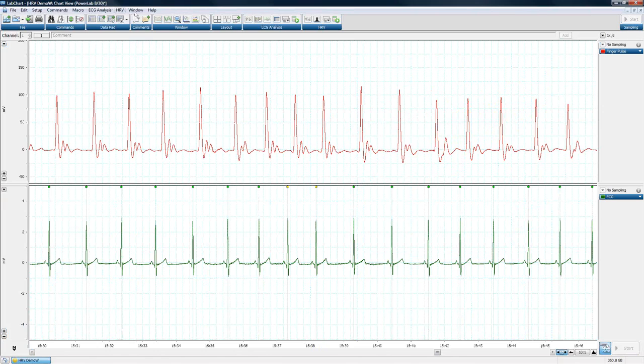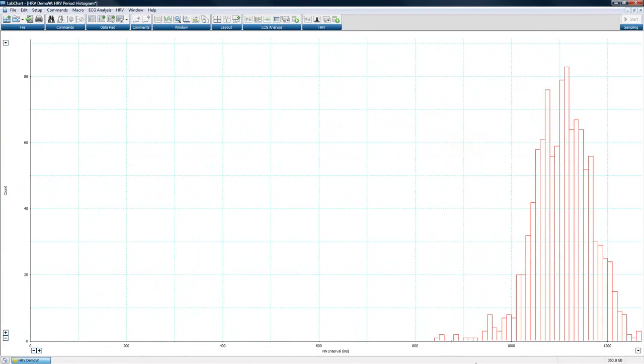Period histogram. With the normalized RR intervals, the NN intervals, and count, where do they all end up? What is the typical interval, and what interval is the most common? So for us here, if you look up on the upper left-hand side, the most common interval is between 1,110 to 1,120 milliseconds. There's 83 intervals that fall in that bin.